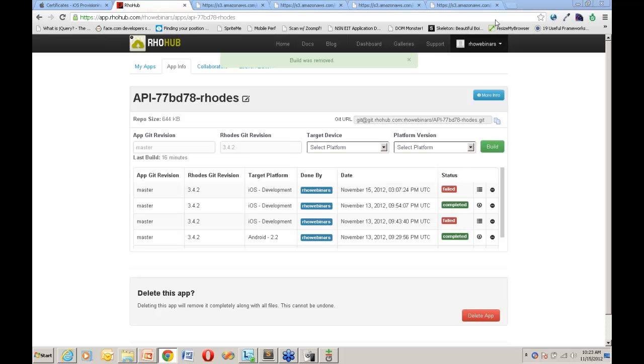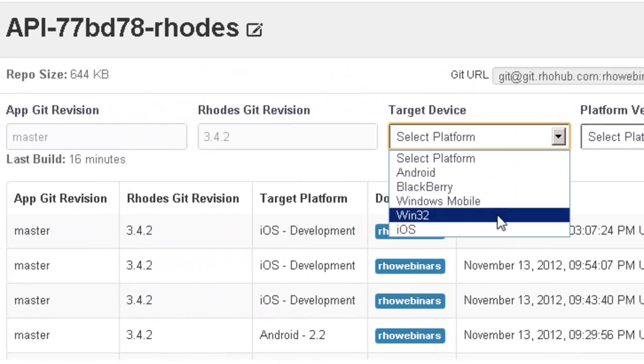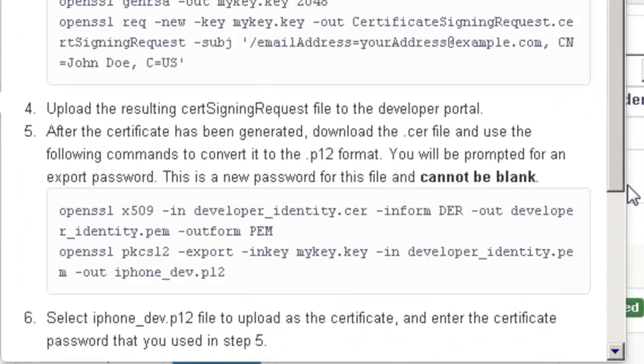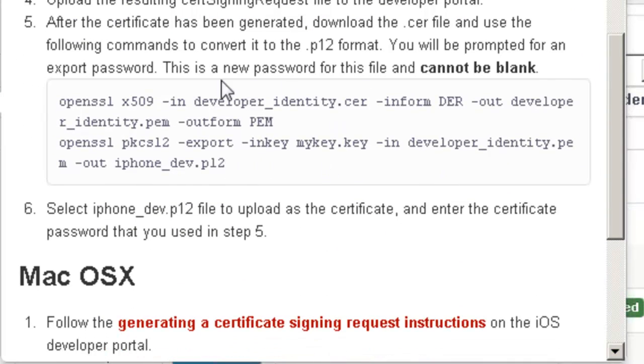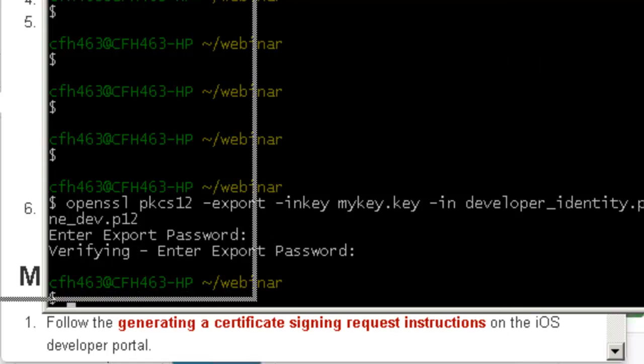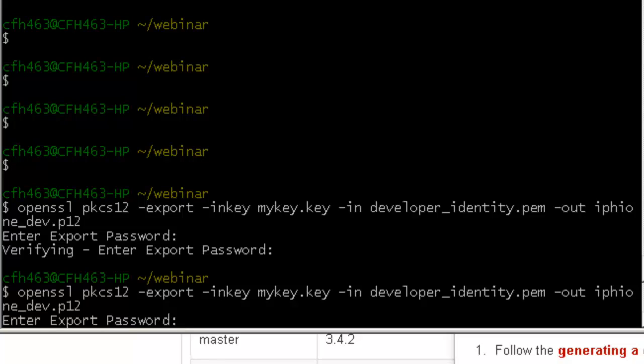All right, if I look back at the build status, you can see that it actually failed. I was wondering why it failed because I did follow the instructions. But one thing I missed, that you guys might have caught, is that when I was generating this P12 file, it says this is a new password for the file and cannot be blank. It was actually in bold, and I totally missed that. So I am going to create that file again and not make it blank this time. This time I'm actually going to make a password.